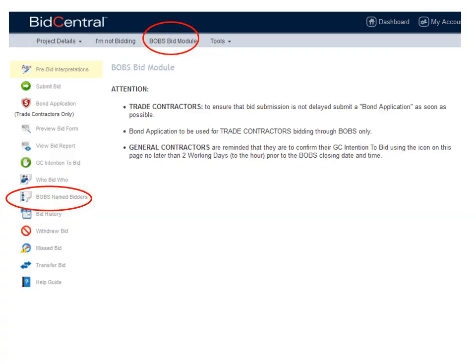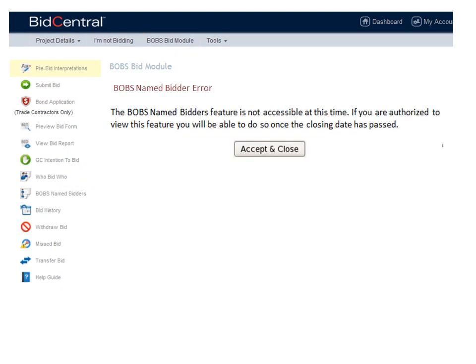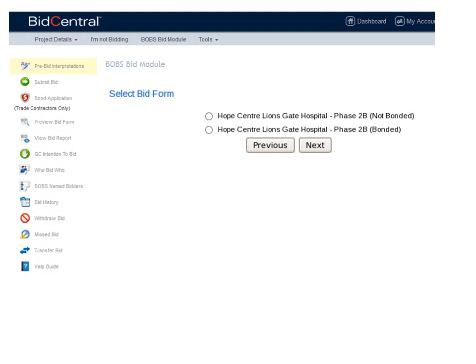To use this method of selecting bidders, use the BOBS Named Bidders icon under the Bid module. Selection of bidders can only happen up until the closing time for the general contractor's bidding. The ability to name the selected bidder will be available after the closing of BidCentral Online Bidding for Subcontractors. Once the subcontractor bidding has closed, the Name Bidders option will allow you to select your bidders up until the closing time for the general contractors.